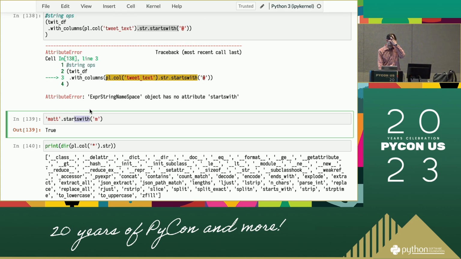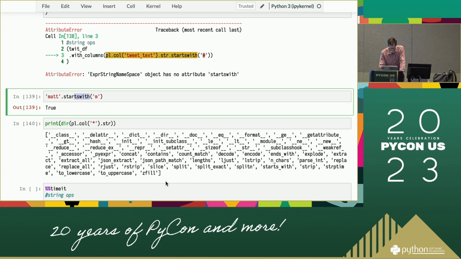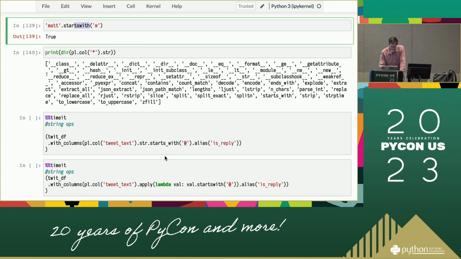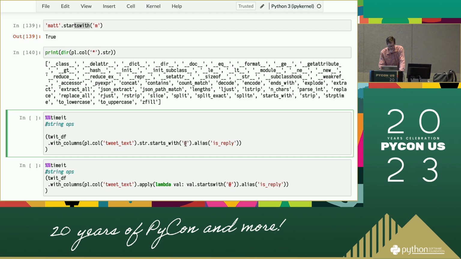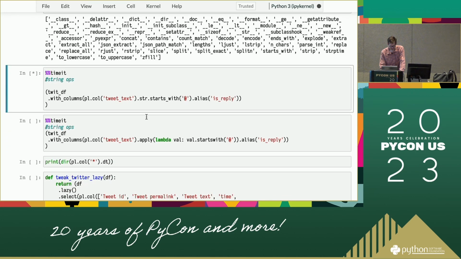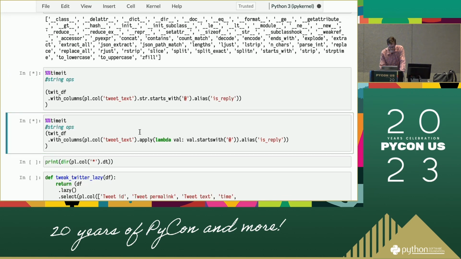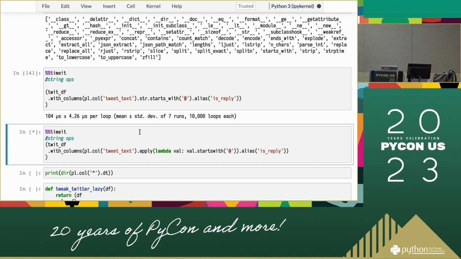Probably not, but it's the convention in Python, and Pandas is sort of using it. So whatever, it is what it is. Some of those things might not be exactly the same. So let's do starts with, and we'll do a timing of that, and compare it with an apply, where we're pulling out the value and sticking it into a Python string and doing that starts with there.